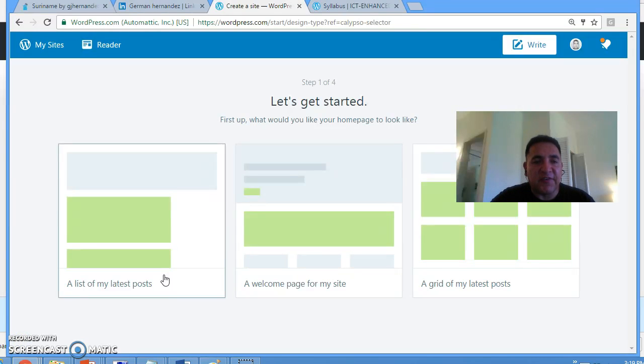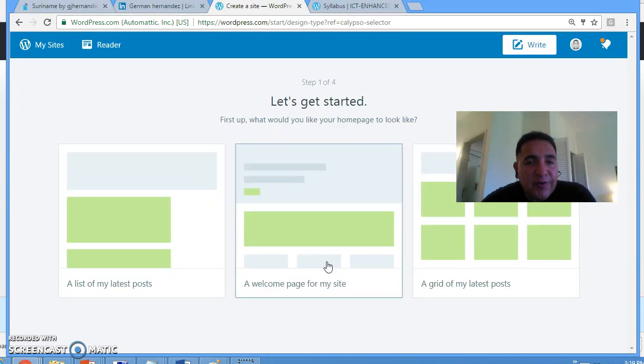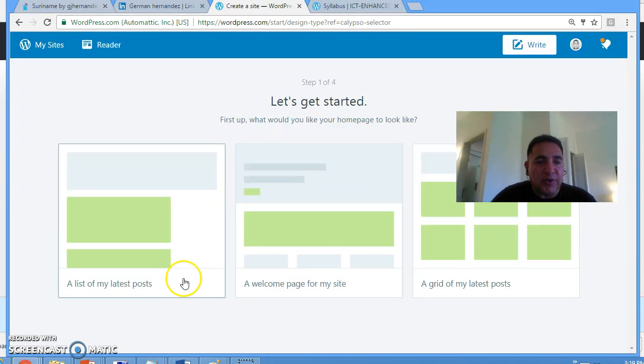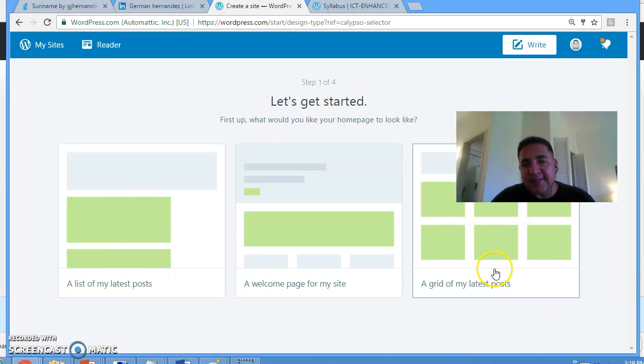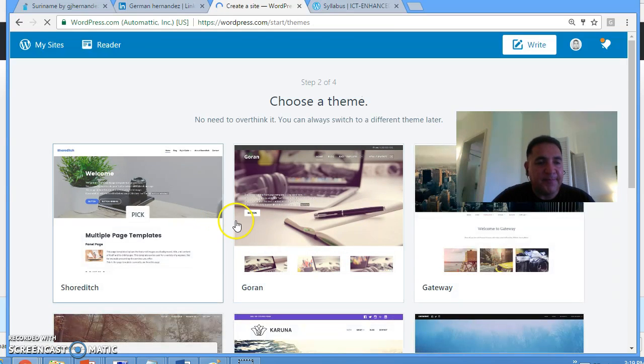Then this is the first step. We have to choose the look of the home page. There are three choices. This is for like a blog where you have the latest posts of your blog. This is a grid of the latest posts, but we're building a web page. Then we're gonna choose this welcome page for my site, because we're gonna build like a site, like a web page that will contain different objects. Then we go by this one.